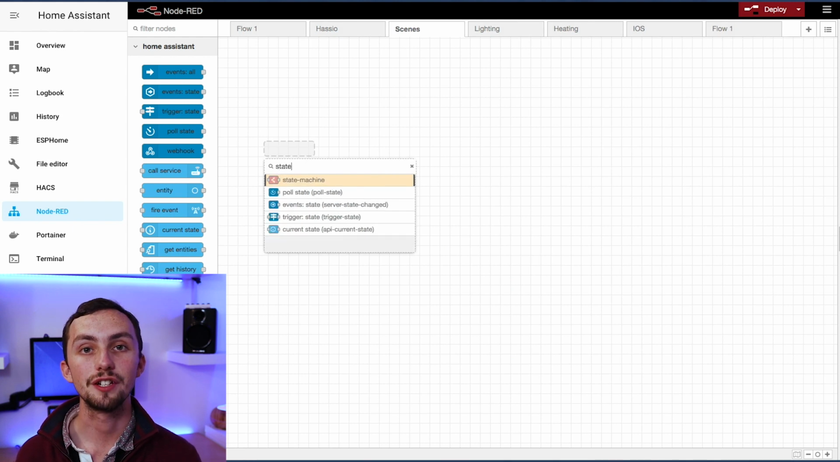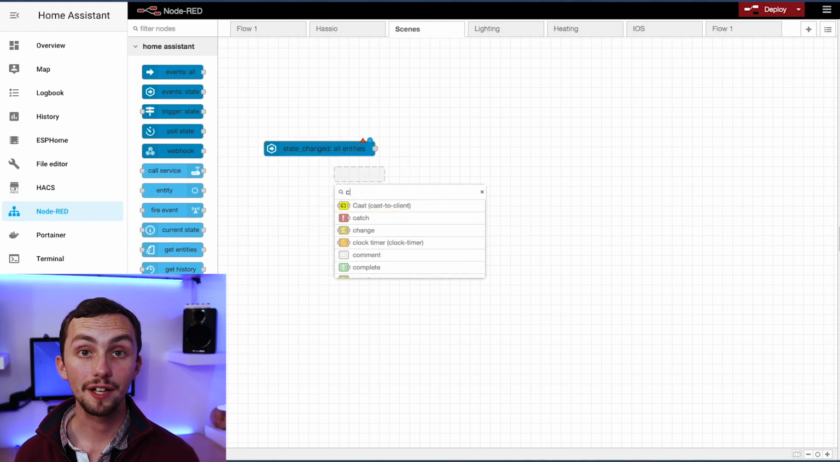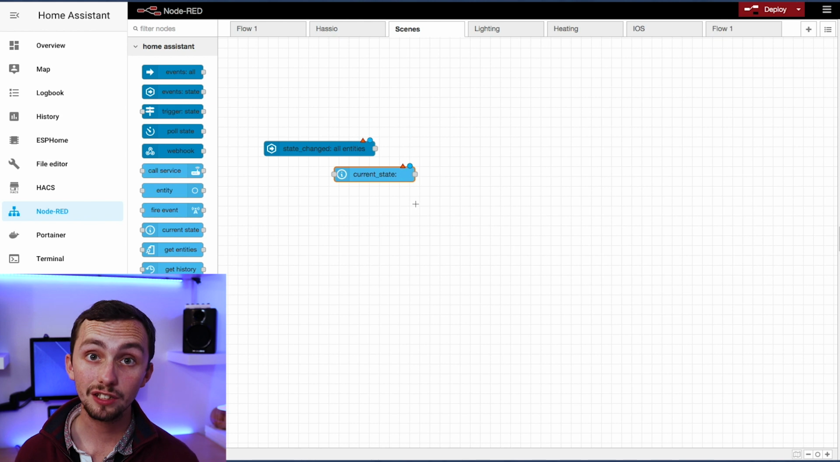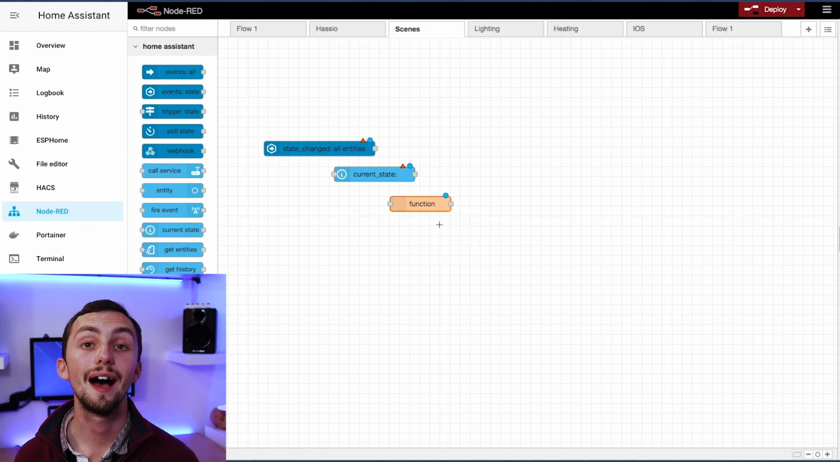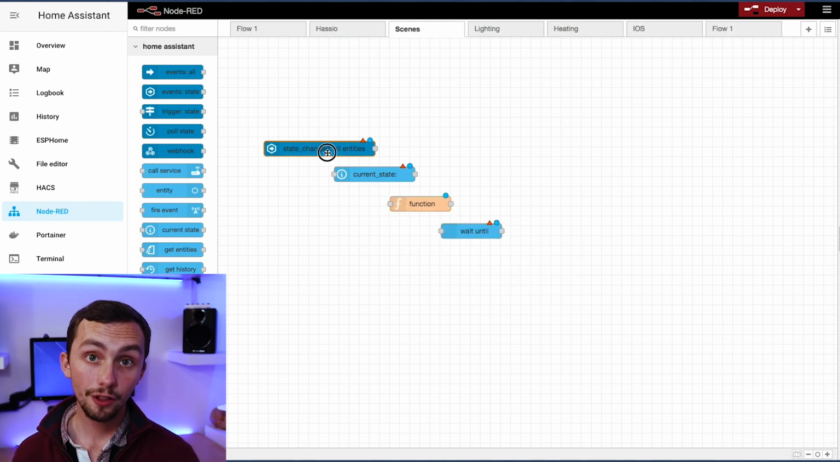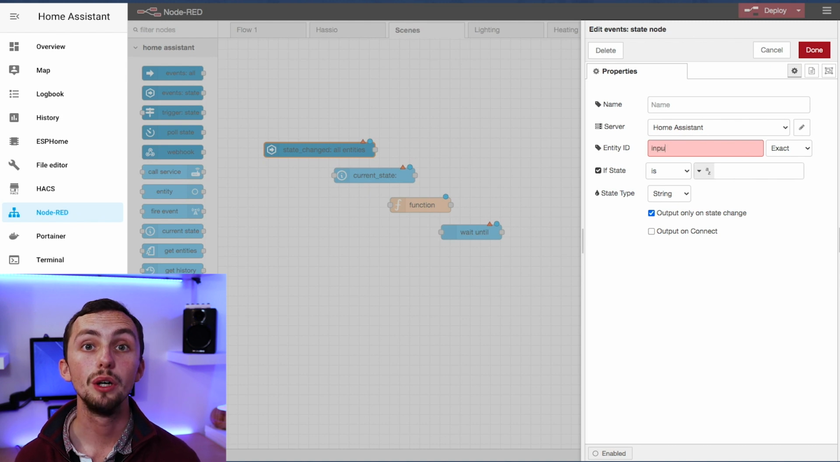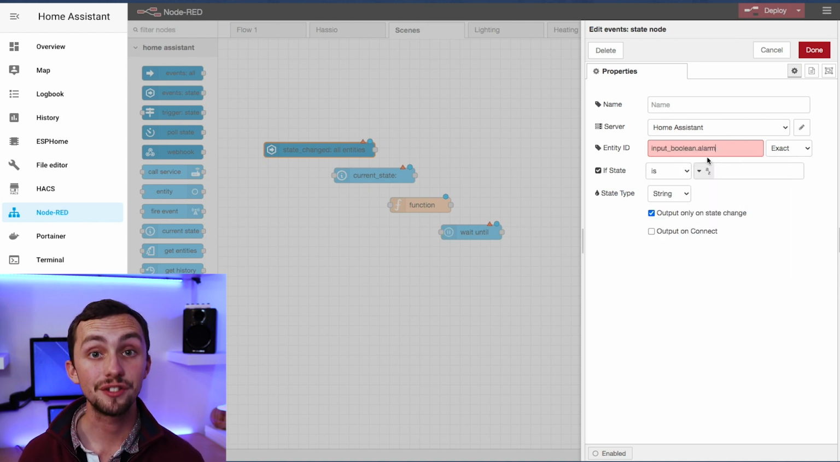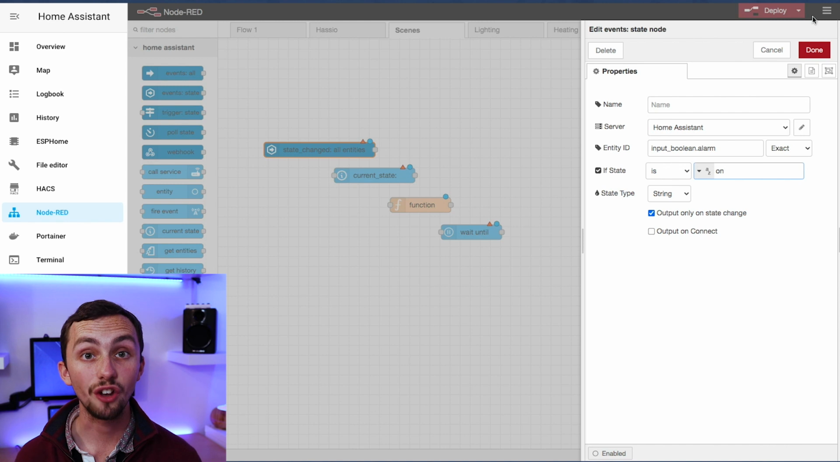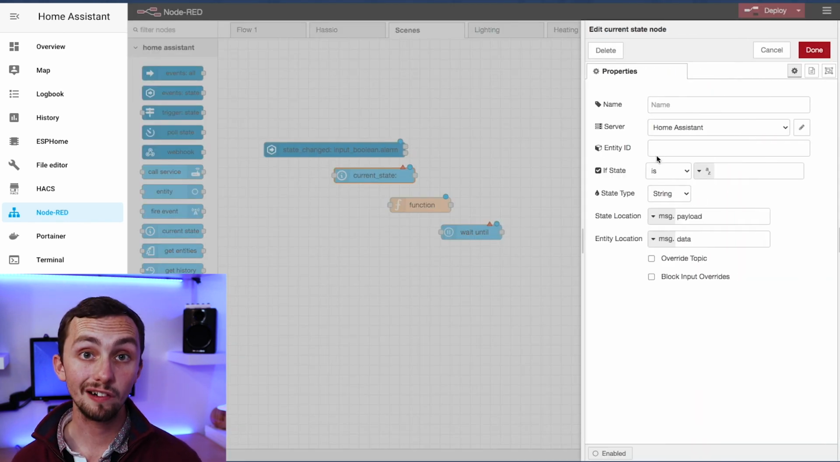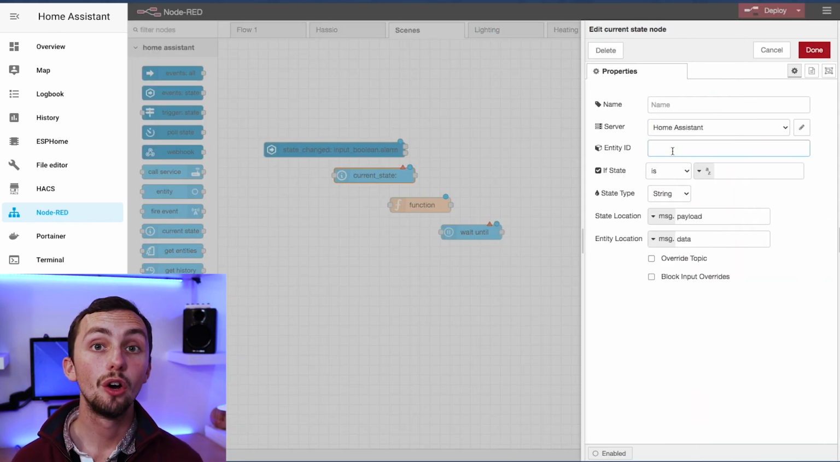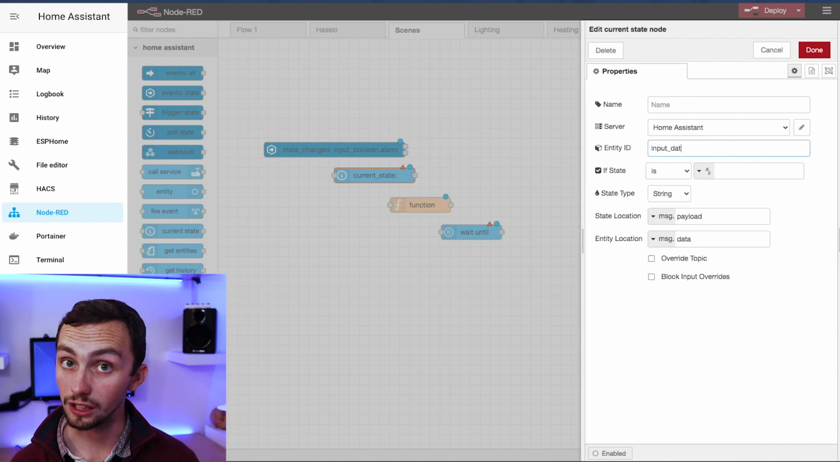In here, we're going to need a number of nodes. We're going to need an event state node, a current state node, a function node, and a wait until node. The event state node will trigger the flow when our input boolean for the alarm is turned on. So we'll do that at night once we've set our alarm. The current state node will then get the time from our input date time and output it as message.alarm.